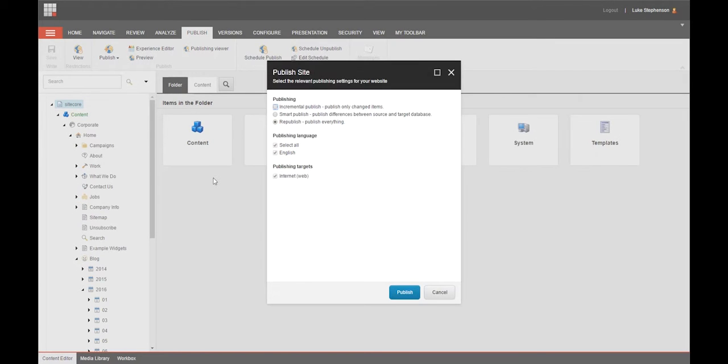Okay, so the first option here is incremental publish. Selecting this option will only publish the items that are in the publishing queue. See, every time you change an item, the item is automatically added to the publishing queue. If you have workflow enabled, the changed item is only added to the publishing queue when it reaches the final workflow state. Incremental publish is the fastest way of publishing because Sitecore doesn't have to trawl through your whole website looking for changes, it just goes ahead and publishes the items in your publishing queue.